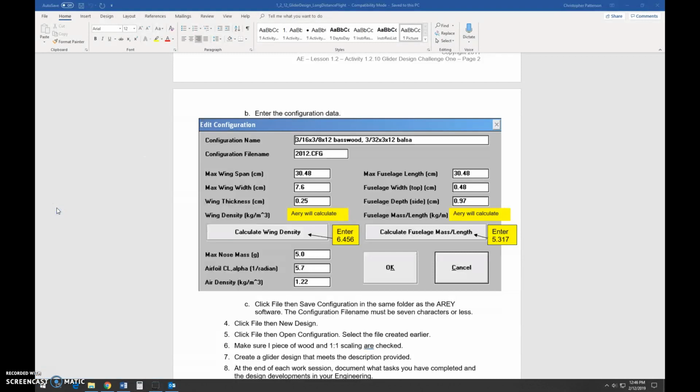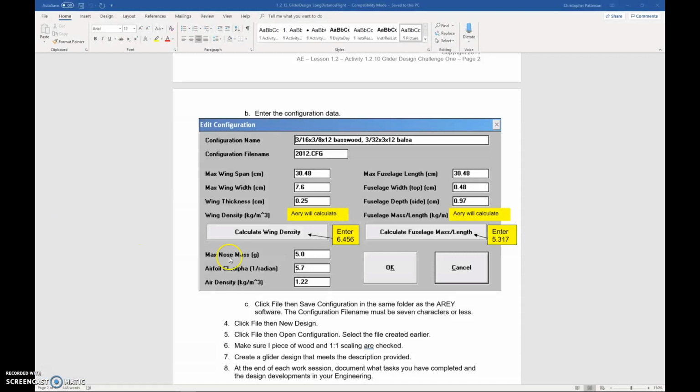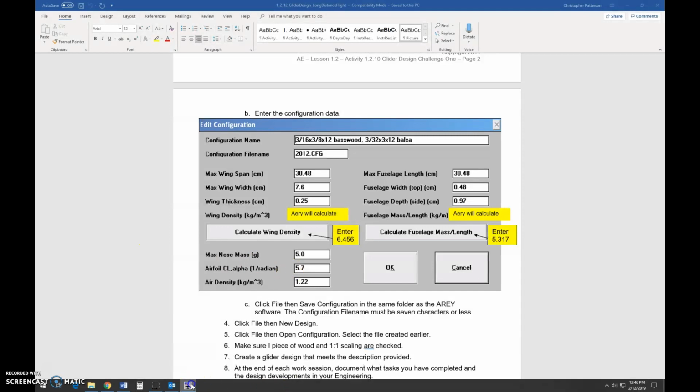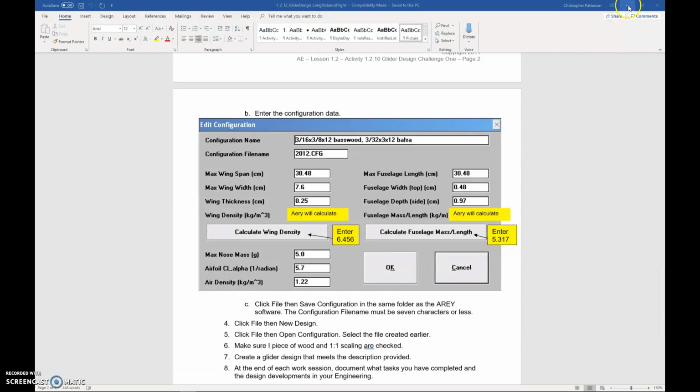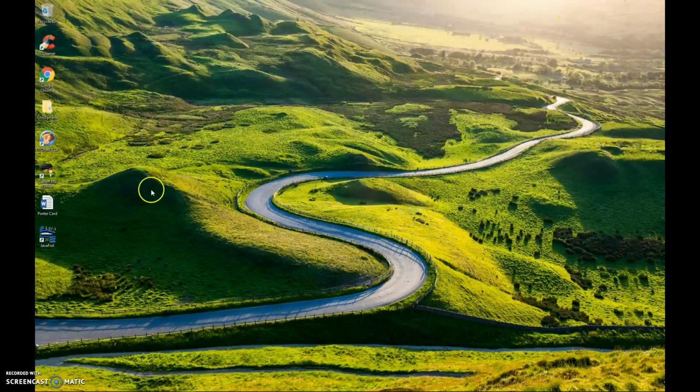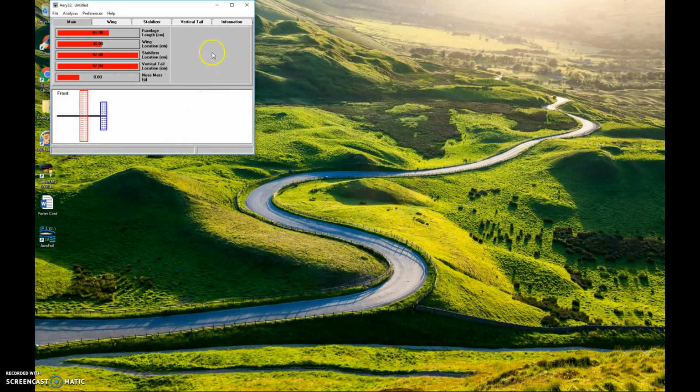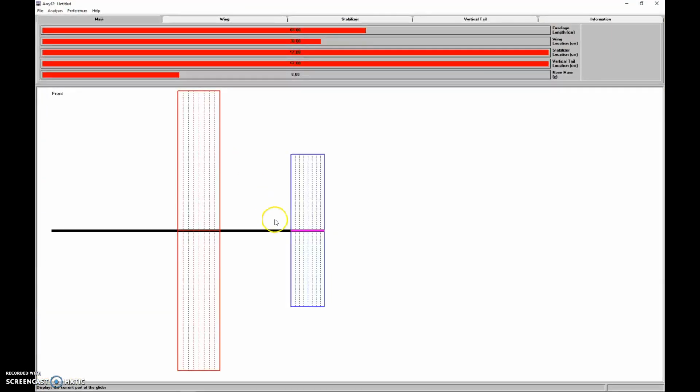And there's Aery. And Aery does not want to open for me. Okay, I had to take a quick break there and get Aery working for me.